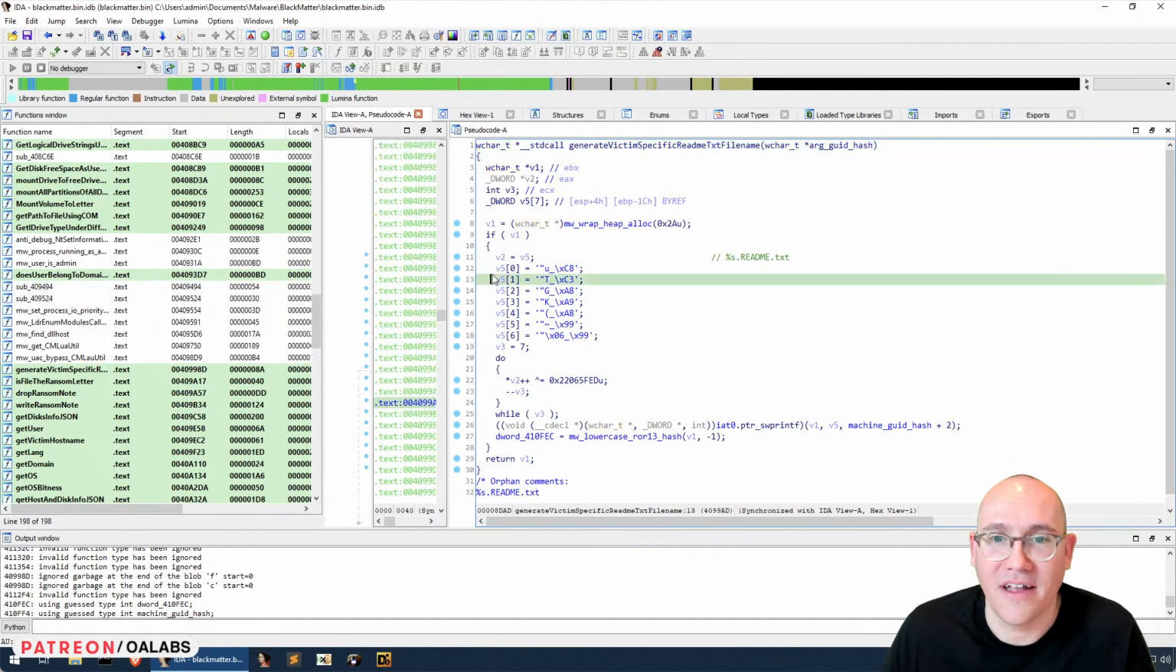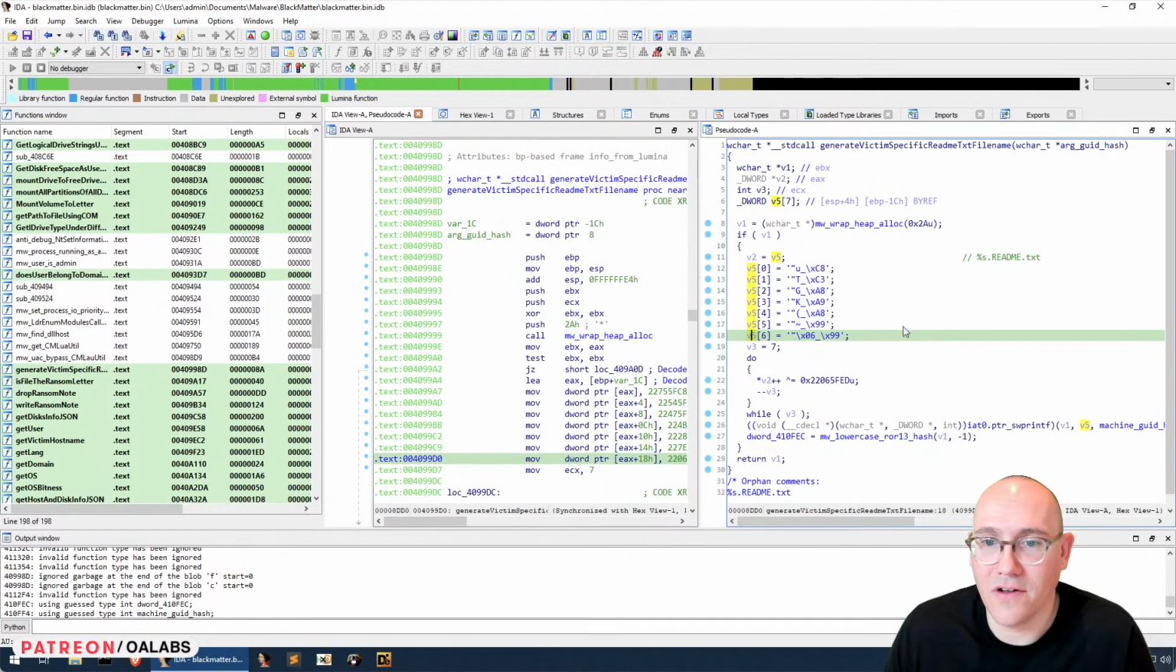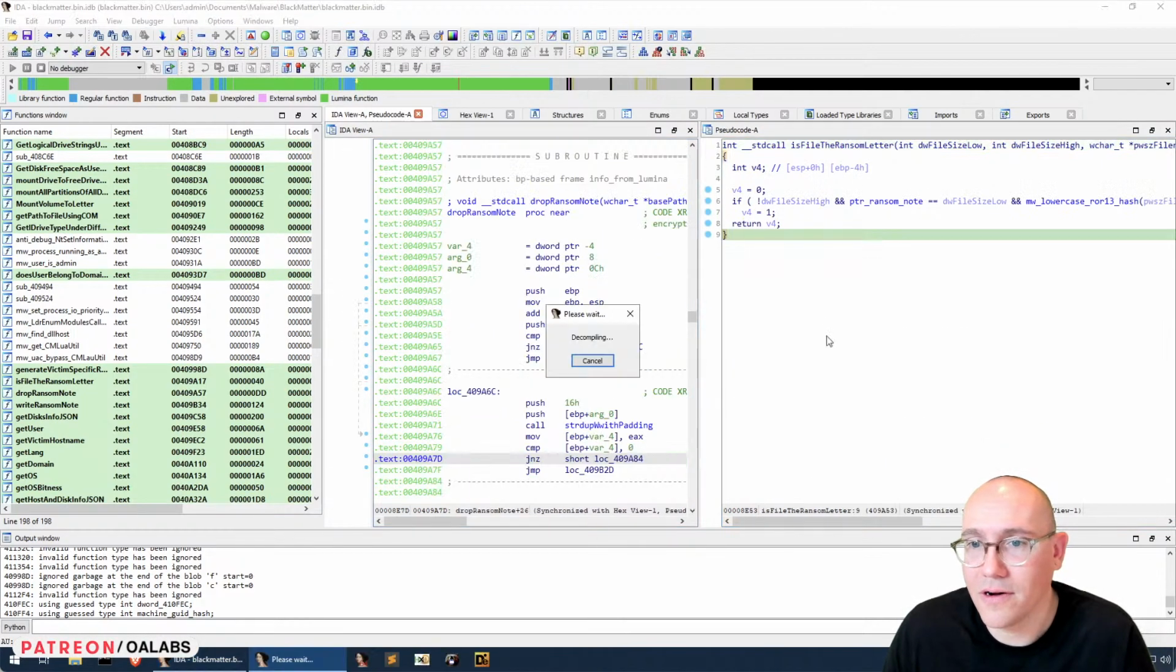Here's a stack string here. So this is how they encrypt strings in the binary. They basically push a bunch of values onto the stack here, and then they do rolling XOR encryption with it. So when you see stuff like this, a lot of the time what you'll do is you'll use a debugger.